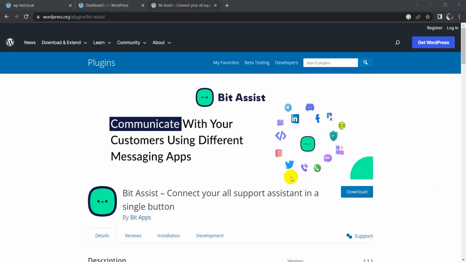Today I am going to show you how to add an SMS button on your website. To add an SMS button on your website, I am using the Bit Assist plugin. So let's go to the WordPress dashboard.